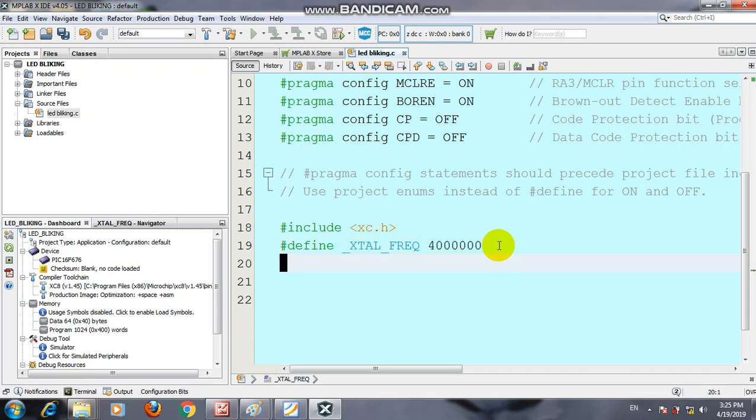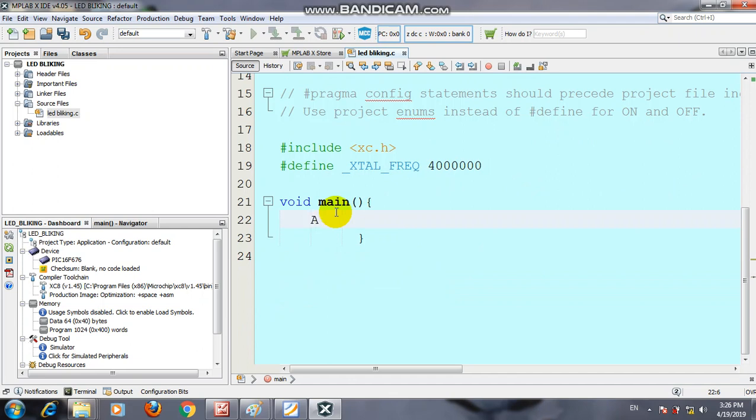Then you have to write void, then small main, main, then you have to write in this way. And write ANSEL, the analog selection, and ANSEL is equal to 0x00. All the analog pins are digital. We are using all the pins as digital, not analog.